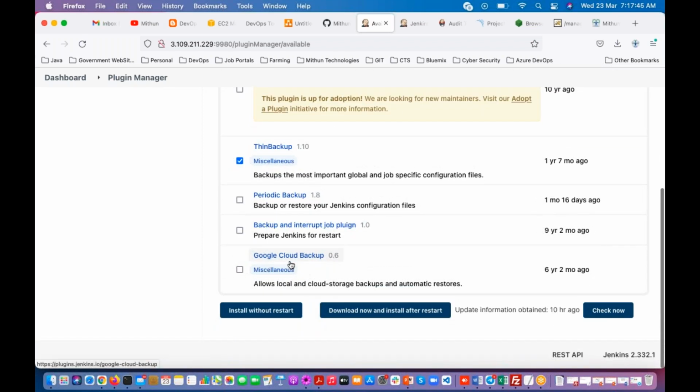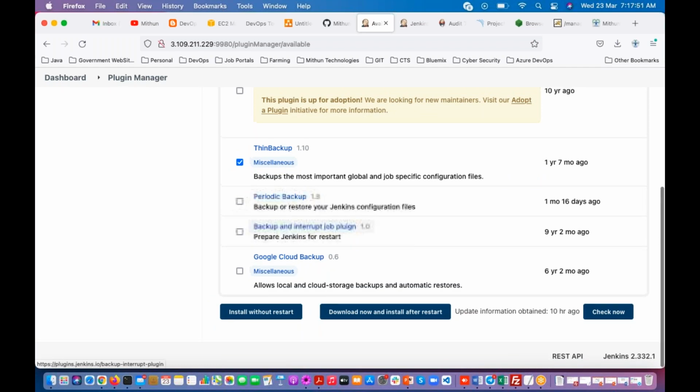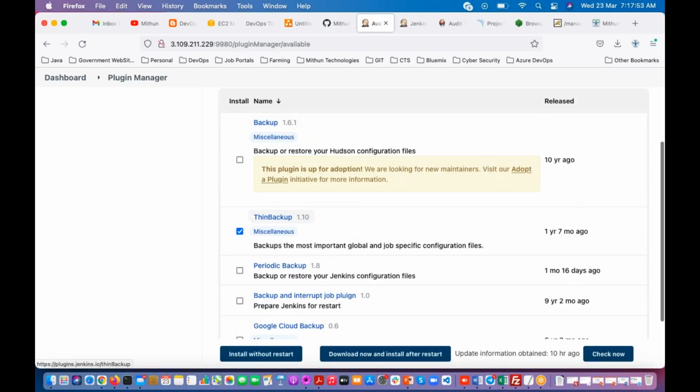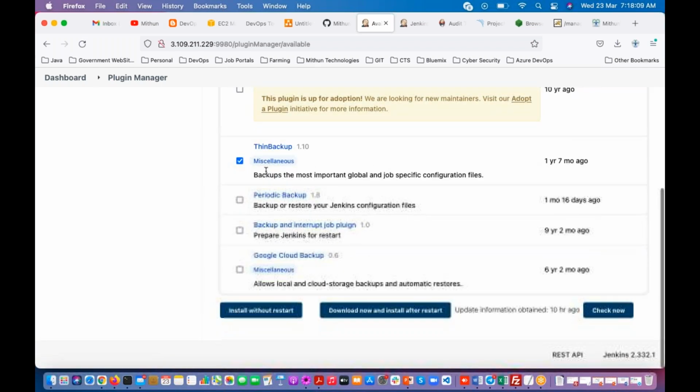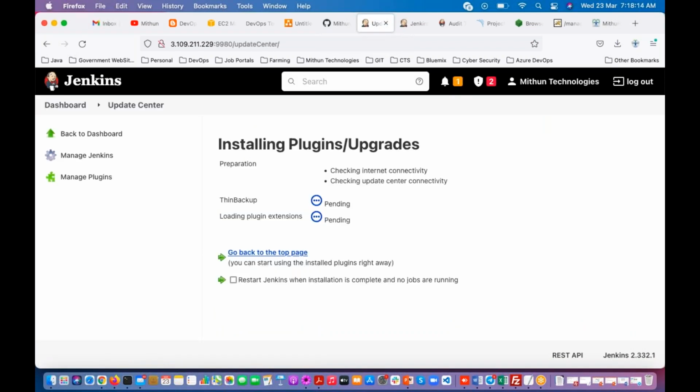Using this Google Cloud backup plugin, we can store the backups in the cloud servers also. Using the other plugins like backup, periodic backup, and backup and interrupt job plugin, you can restore the job configuration on the local server, meaning where your Jenkins is running, on the same Linux server only. Right. So I'm going to select the thin backup plugin, install without restart.